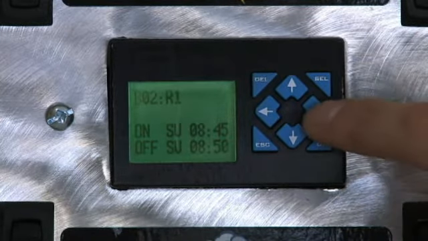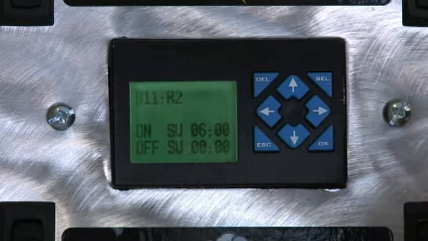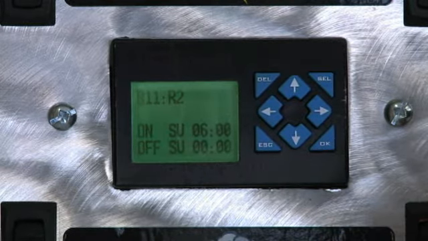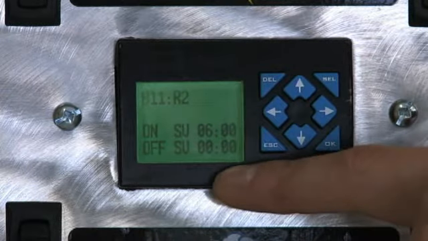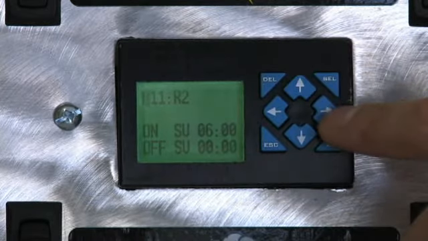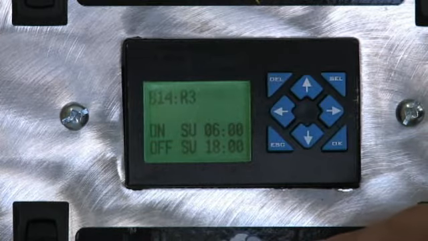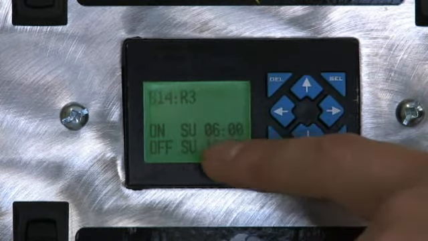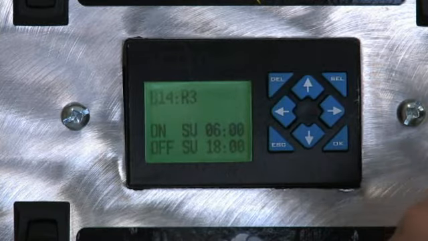If you press the right arrow key, it moves to our second one, which is B11R2. And this is our vegetation light schedule. It is on from 6 a.m. to 12 a.m., sorry. Press the right arrow key again. B14, which is our flower light schedule, which is on from 6 in the morning to 18, which is 6 at night. That's our 12-hour schedule.